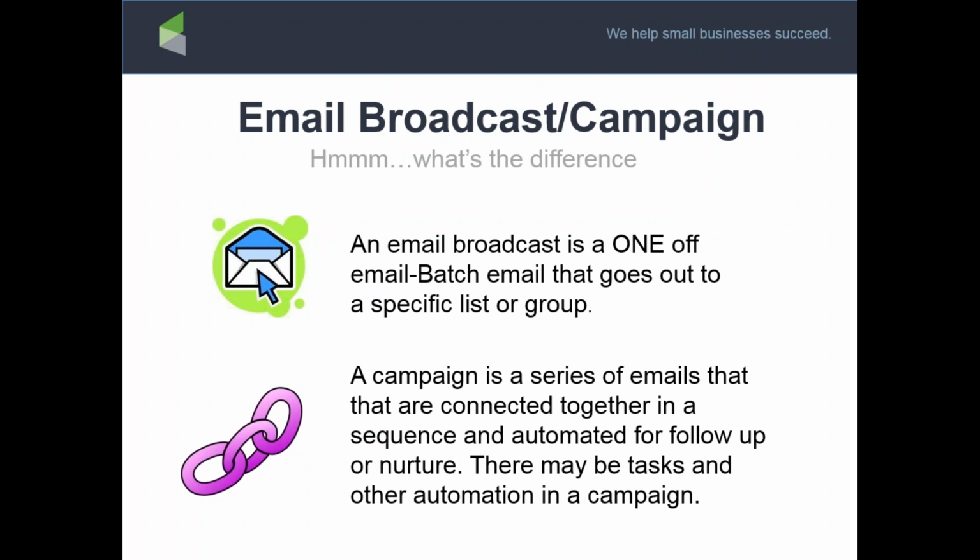So you do need to know how to create an email template in order to use them in the campaign builder. So you do need to know how to make one, but today we're going to focus on the broadcast section. Tomorrow we'll focus the whole hour on creating that campaign.